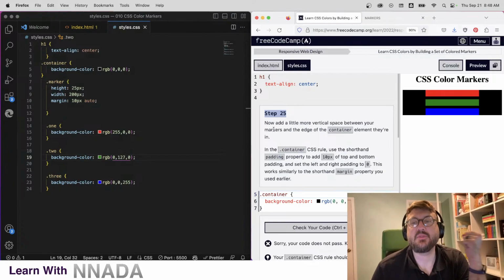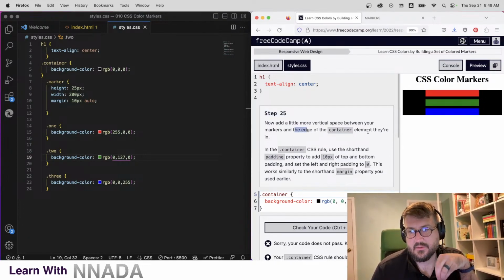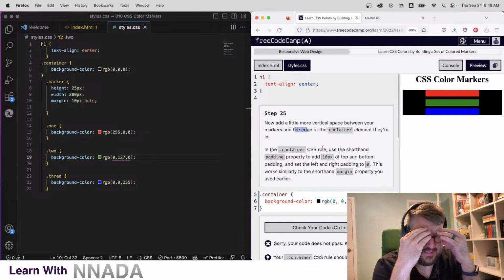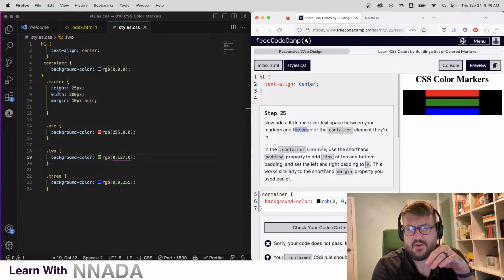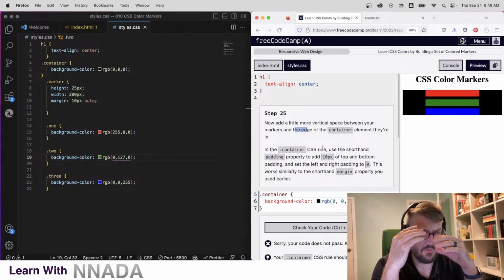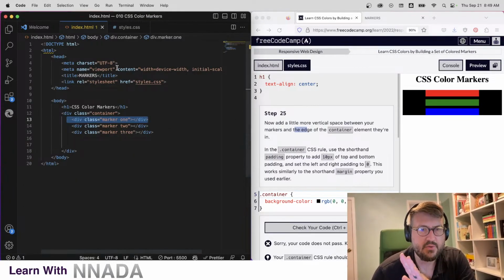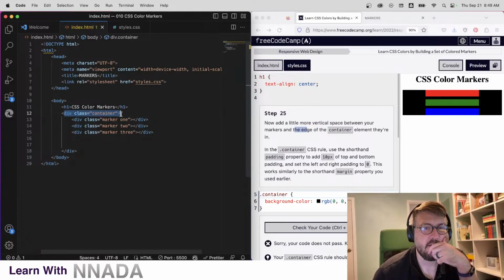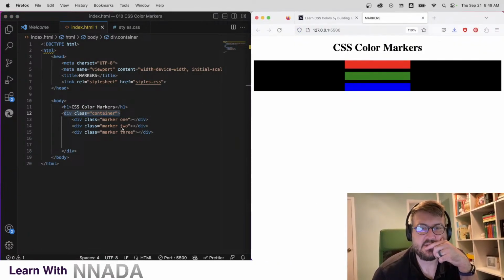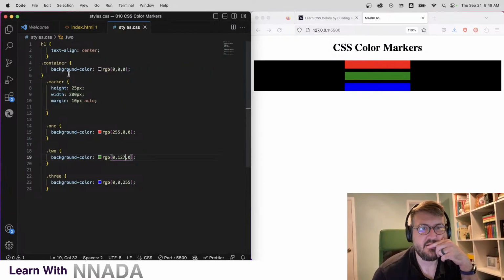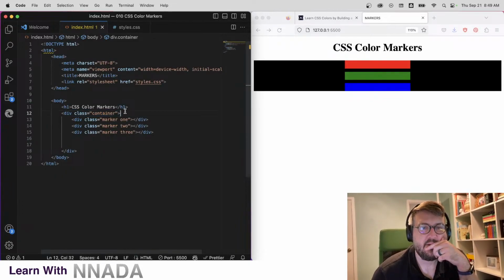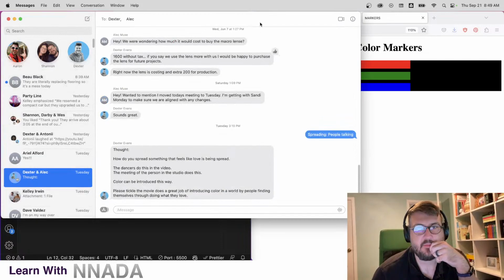Now let's add a little more vertical space between the markers and the edge of the container. Alright, wait. Before I look at the code, it's saying we want to add vertical space between the markers. Does that mean each marker? We're going to see. If it does, we'll add also between the markers and the edge of the container element they're in. So I'm going to look at my code over here before I look at the tutorial, because I want to test my brain. So here's the container they're talking about, called container, which is this black box, I believe, because I've styled container to be the black box. Yes. So we're going to want padding. I'm going to have to change something here.